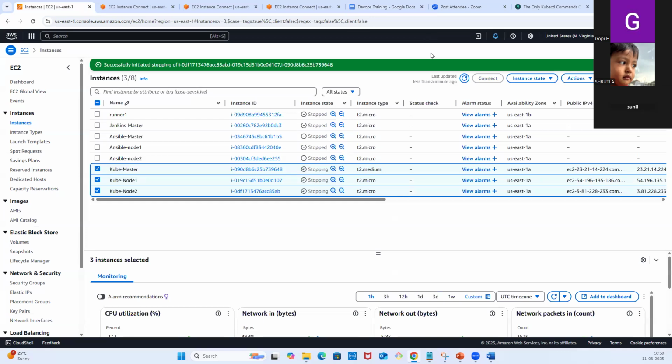Any questions? Okay, Sunil, Shruti? No, Gopi, we'll practice. Yeah, these are practice based only. You have to practice, otherwise you don't get an idea of how to execute the commands.